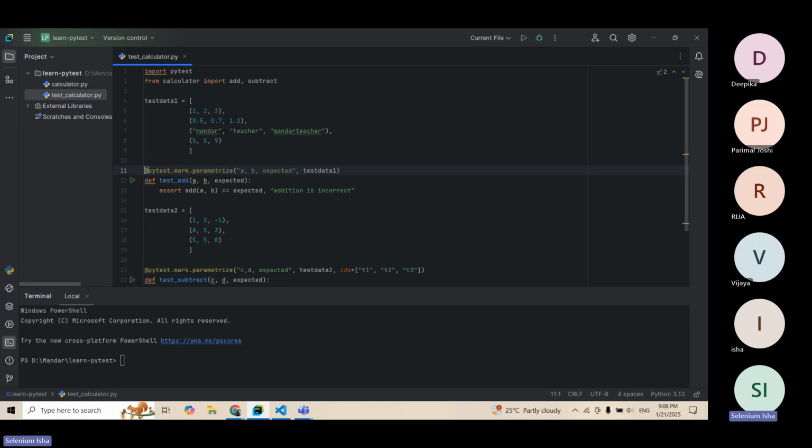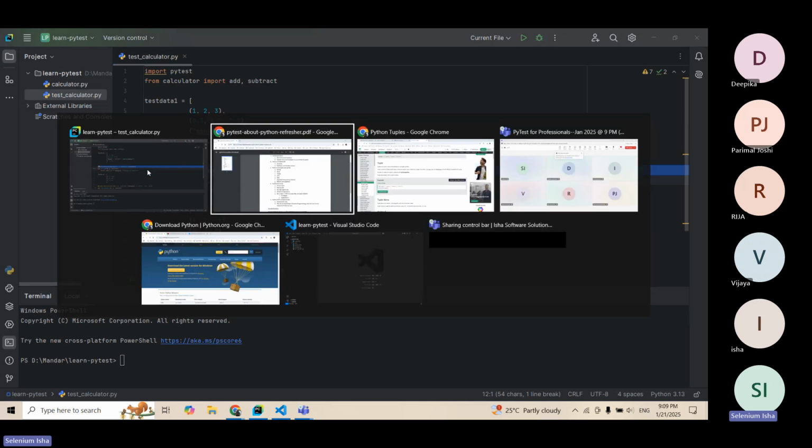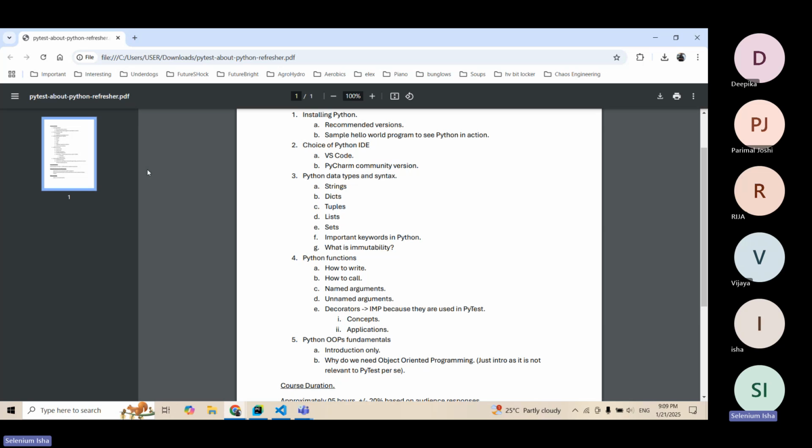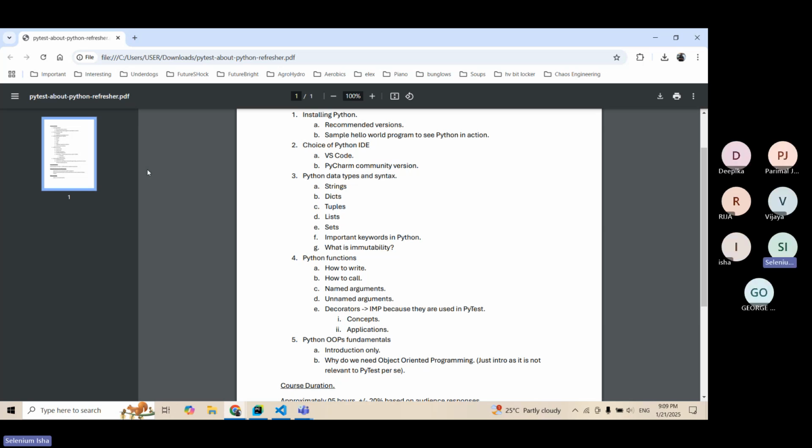So if you specify @pytest.mark.parameterize, this is an annotation sort of a concept that is in Java. In Python it is called a decorator. Okay, so we'll see that in some detail, although not high detail, because we just have to use it. We don't have to write our own decorators. So we'll see the concepts and applications of decorators, and we'll conclude the Python refresher course with object-oriented programming fundamentals.